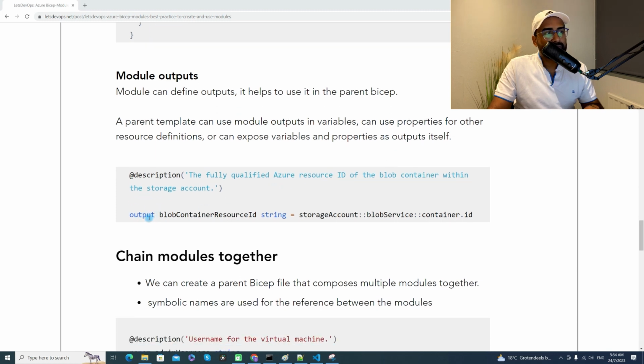So we have the option to use the output keyword, and then there is a storage account. Assume that I want to get the storage account ID, this is how I have to declare it. So there is an option to get the output from the module file.